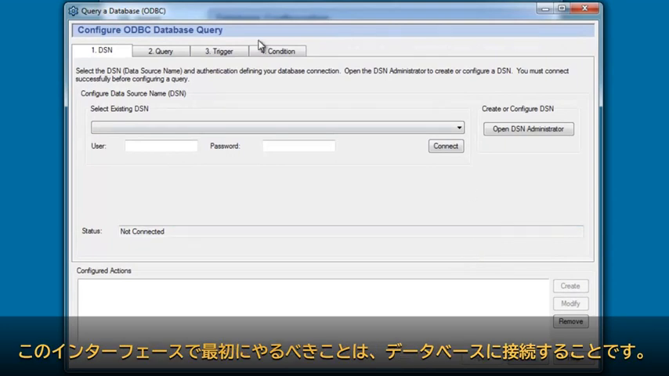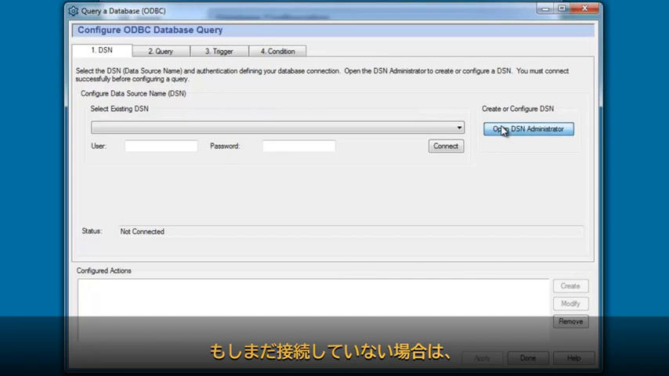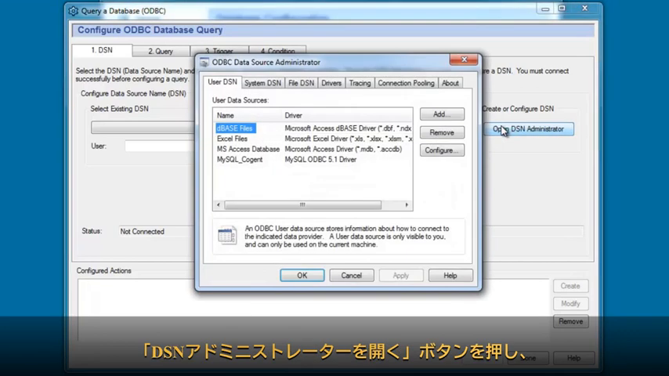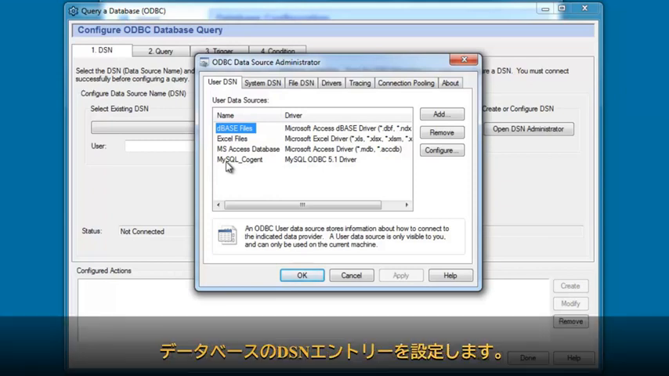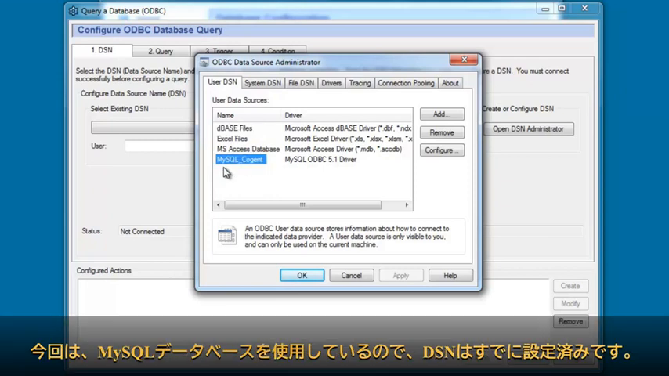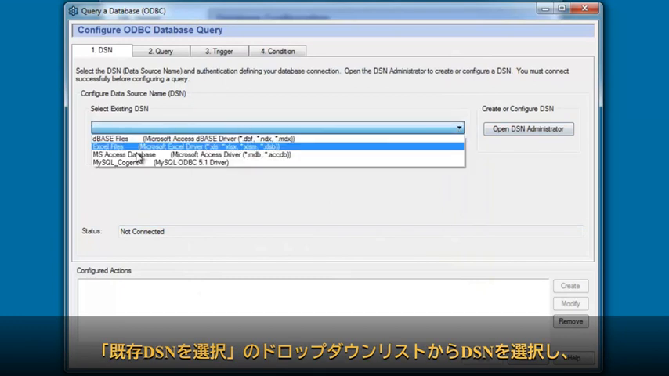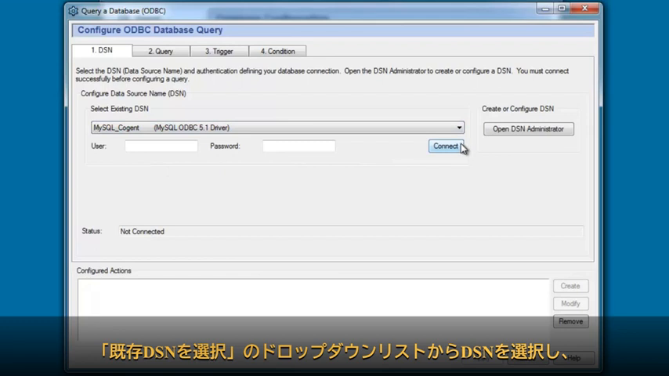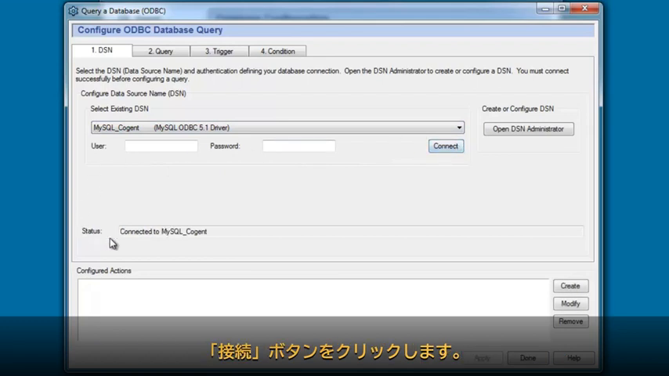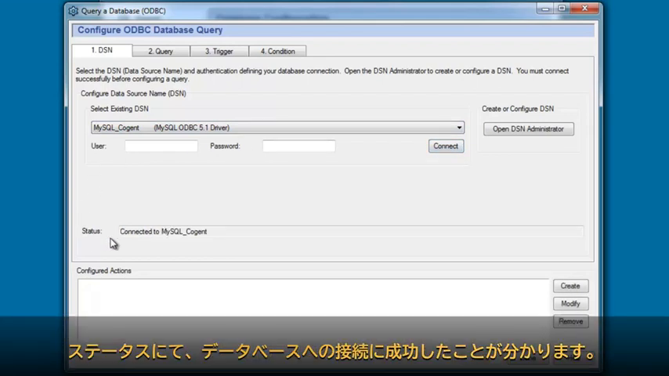Now, the first thing we need to do in this interface is connect to our database. If we haven't already done so, you can open the DSN administrator and configure a DSN entry for the database. In this case, I'm using a MySQL database, so I've already got my DSN configured. And all we do is, from the drop-down list, we choose our DSN and click Connect. And you can see our status tells us that we have successfully connected to our database.